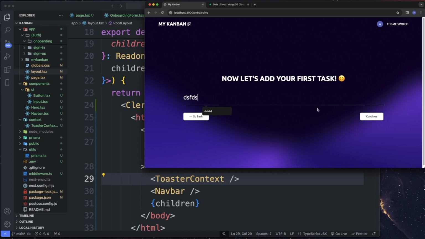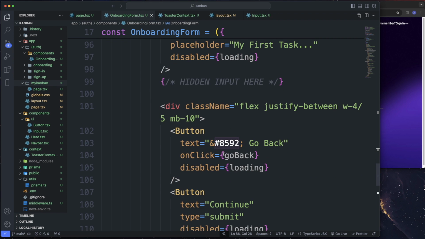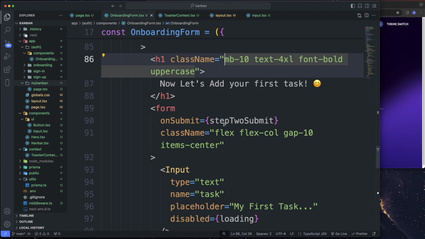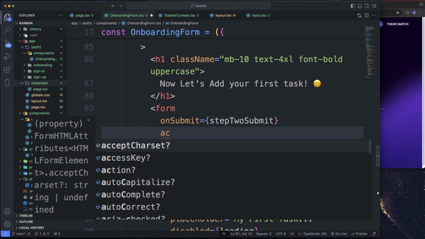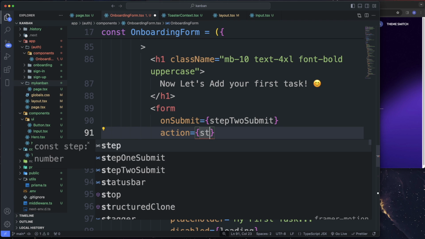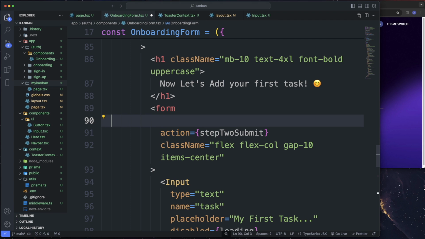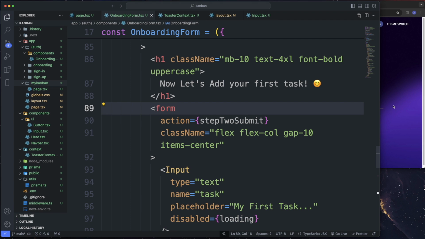Continue. Getting your board ready. We're actually going to just add in a little fake action on this step 2 form. Just do action. And we can actually just do step 2 submit. And I want to see if this works if I just remove that. I just want to see if this works.